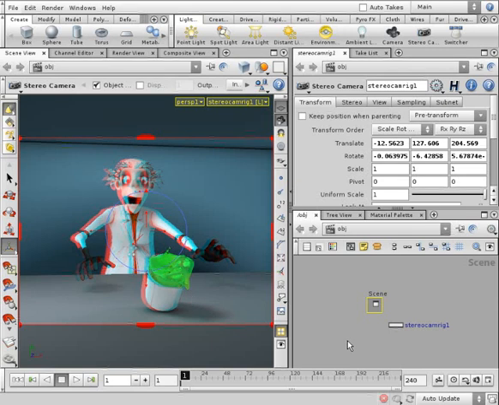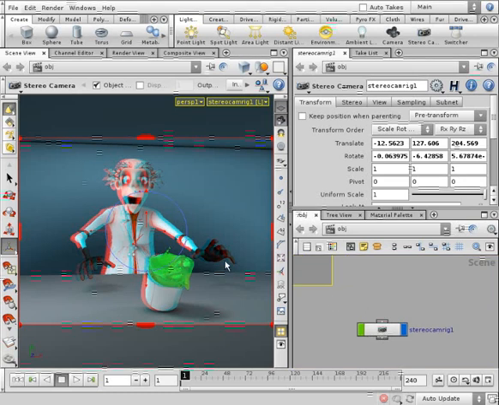And the neat thing is you can actually preview it and check out the display results by simply altering some parameters in the stereo cam rig. So if you want, put on your 3D glasses now.